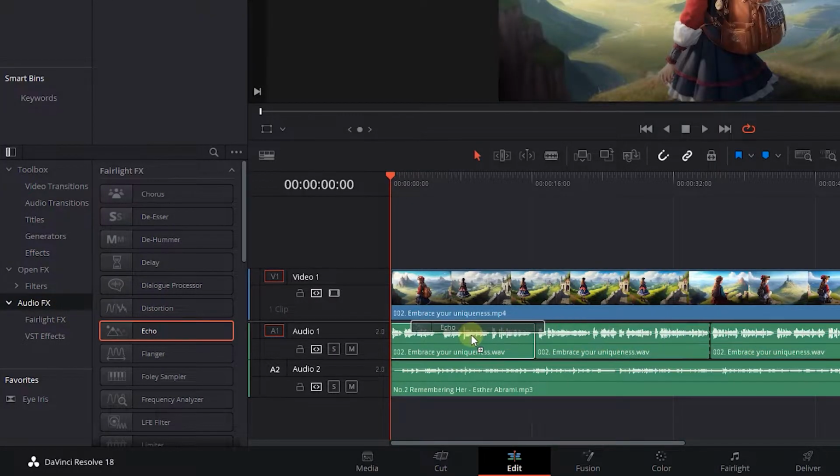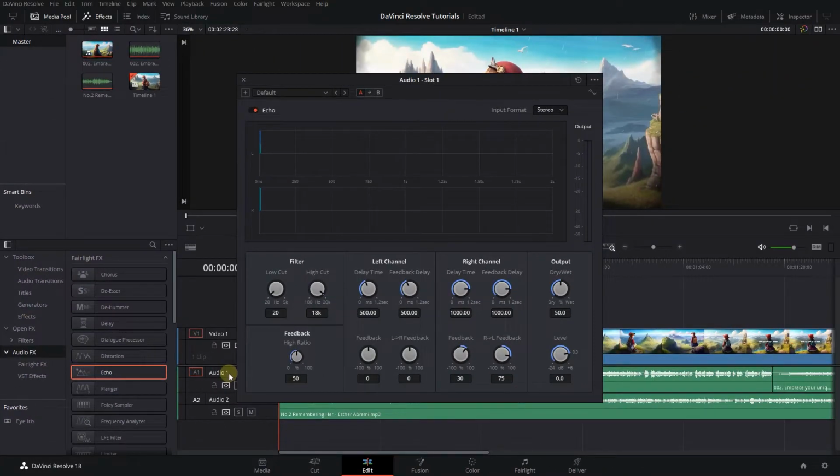If you want to apply the effect to all the clips in the audio tracks, drag the effect into the audio track and not in a clip. Now the audio effect is applied and you can change its values.